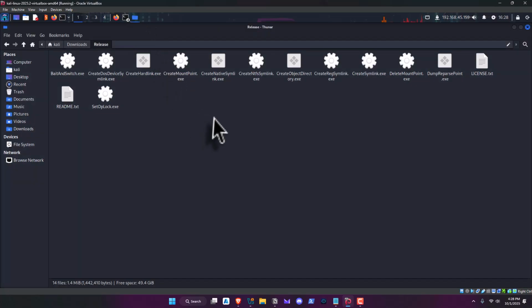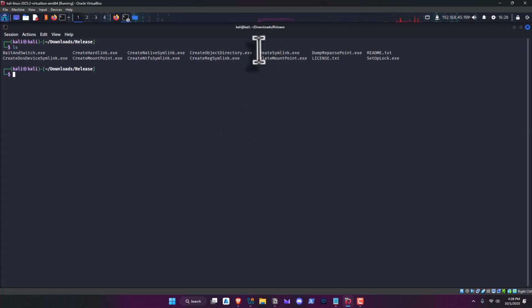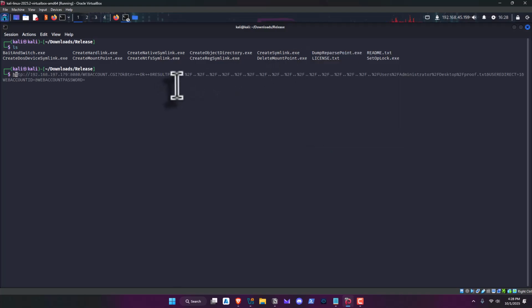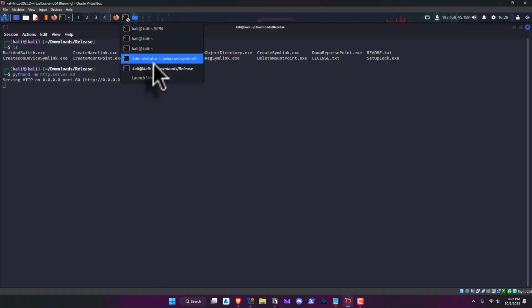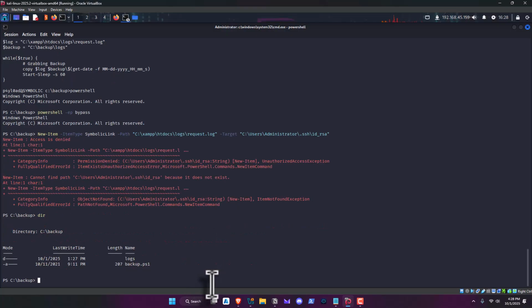So what we're going to do is come here, open a terminal, and do an ls because I want to copy this, since I don't want to have to type that. Copy. And then I'm going to start a Python HTTP server on 80. And then we're going to go back to our Windows system here and do a dir real quick. And we've got logs and backup PS1.